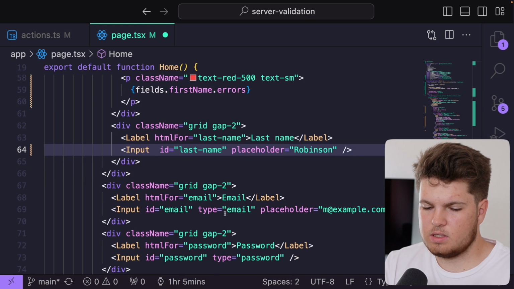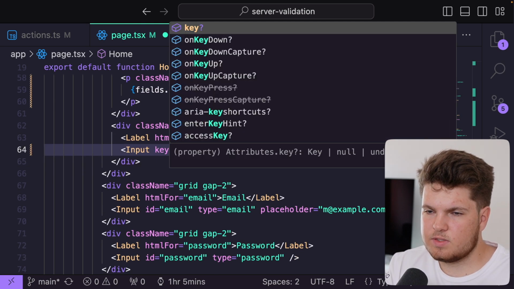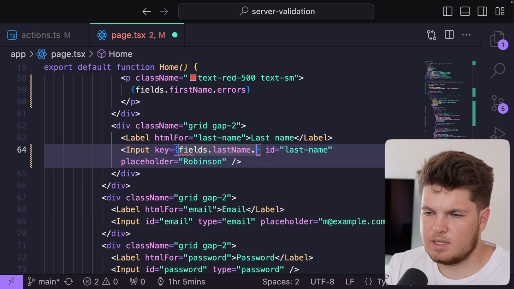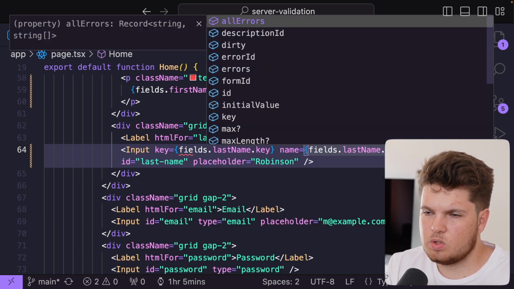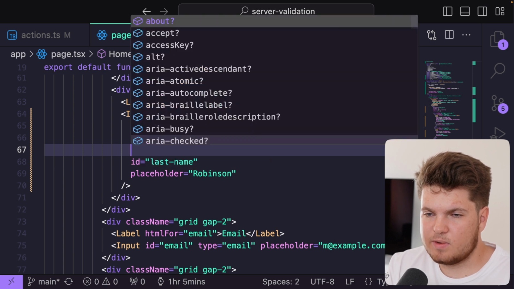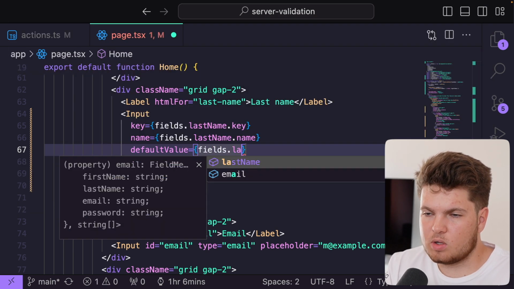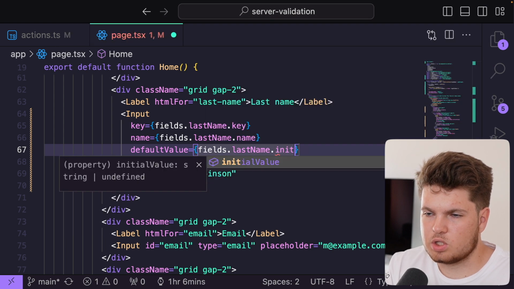So right here for the second input, which is our last name, let's first of all give it a key. This will be equal to our fields, then let's do dot lastName dot key. Let's also give it a name. For the name, this will be equal to our fields dot lastName dot name. And then the last thing we have is our default value, and this will be equal to our fields dot lastName dot initialValue.